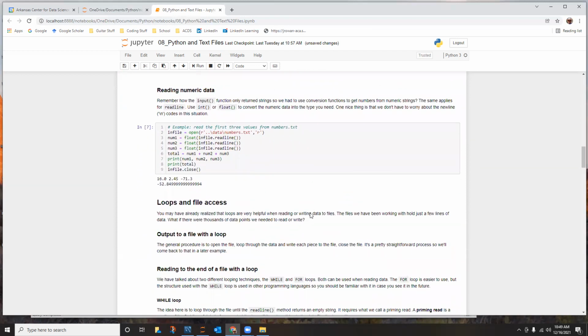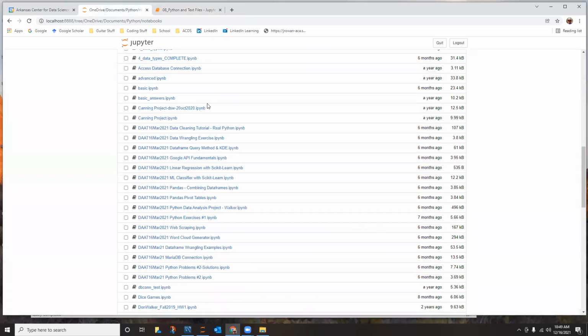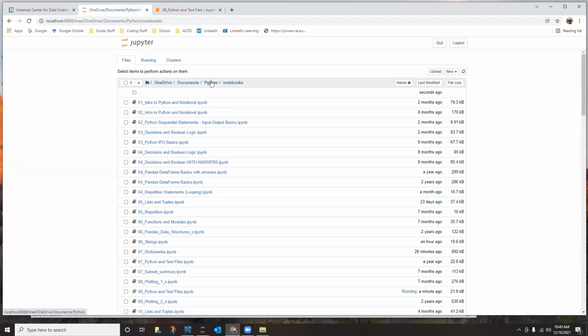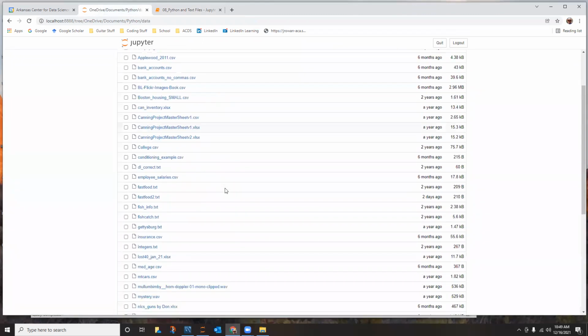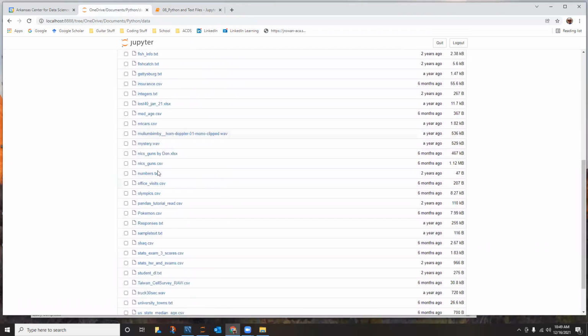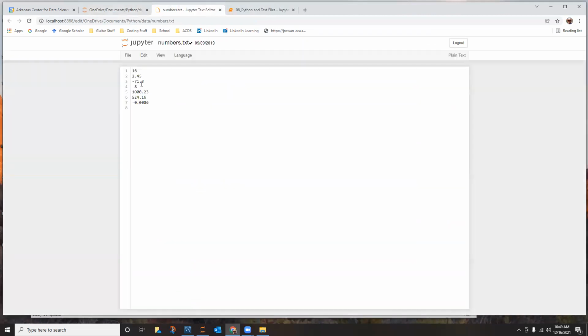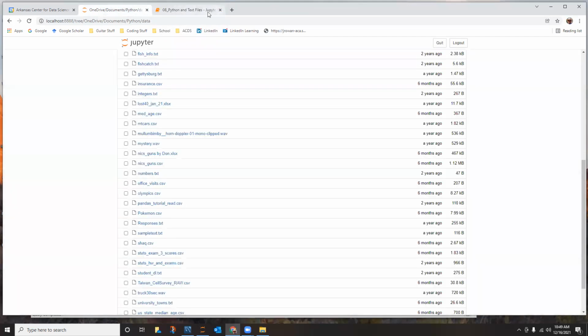Okay, so reading numeric data. Now I've got numbers.txt that I gave you guys. Right now I'm in notebooks, so I'm going to go up 1 and then back down into data, and I've got numbers.txt. I got a whole bunch of garbage actually, but numbers.txt right here. And that shows you what we got: 16, 2.45, and so on and so on. So there's 7 numbers in numbers.txt. Okay. And because it's a text file, not a notebook, there is no close and halt. You can just X out of that tab.